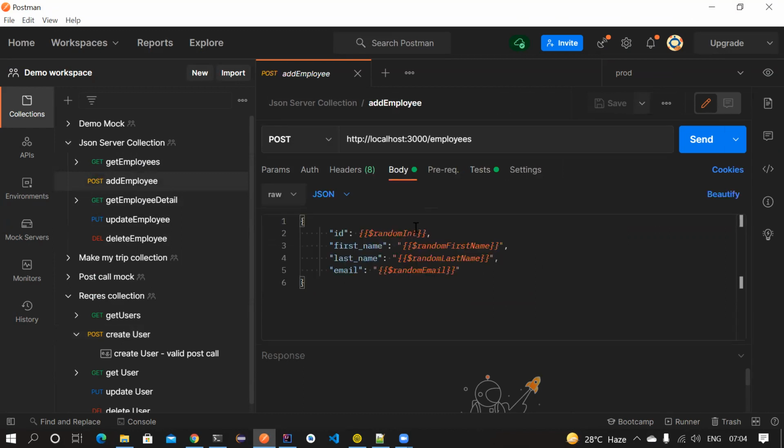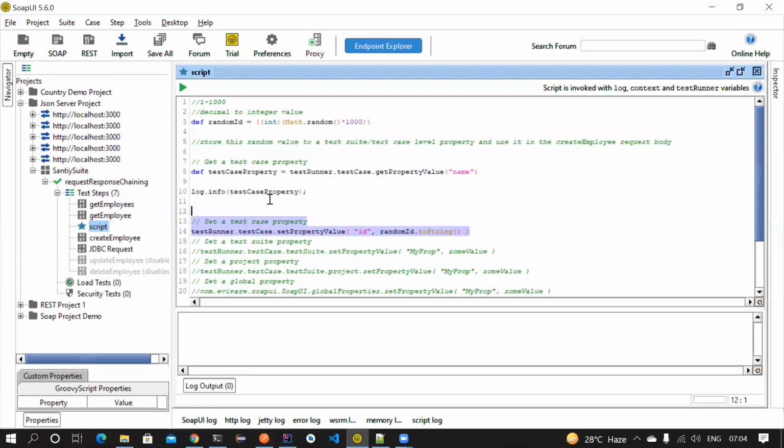So even in the JSON collection post body, if you notice, a random integer is getting generated. First name is also randomly generated. Last name is also randomly generated. Email is also randomly generated. So Postman is inbuilt, so we don't have to do anything. In SoapUI, for the integer, that's okay. We have written some code and it is working.